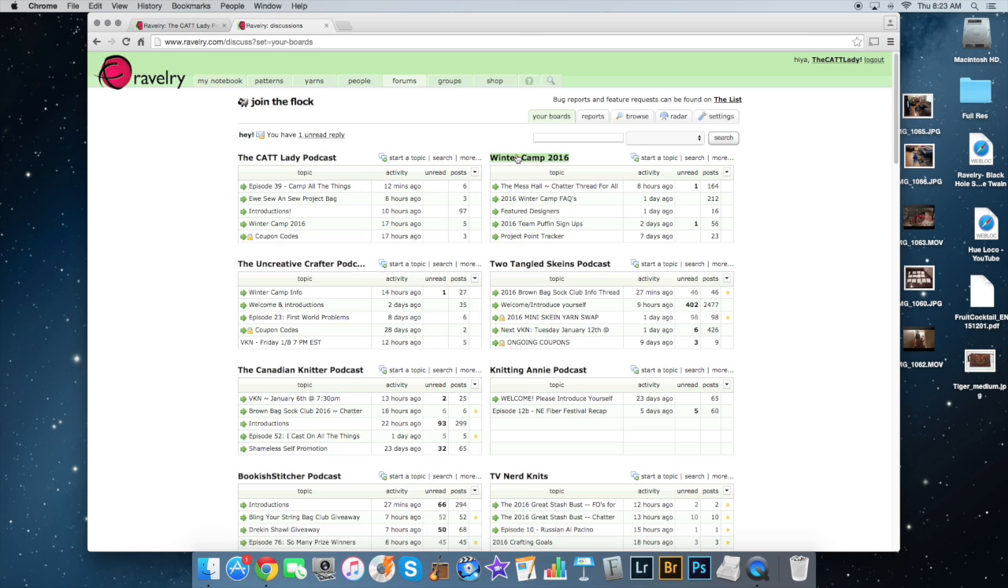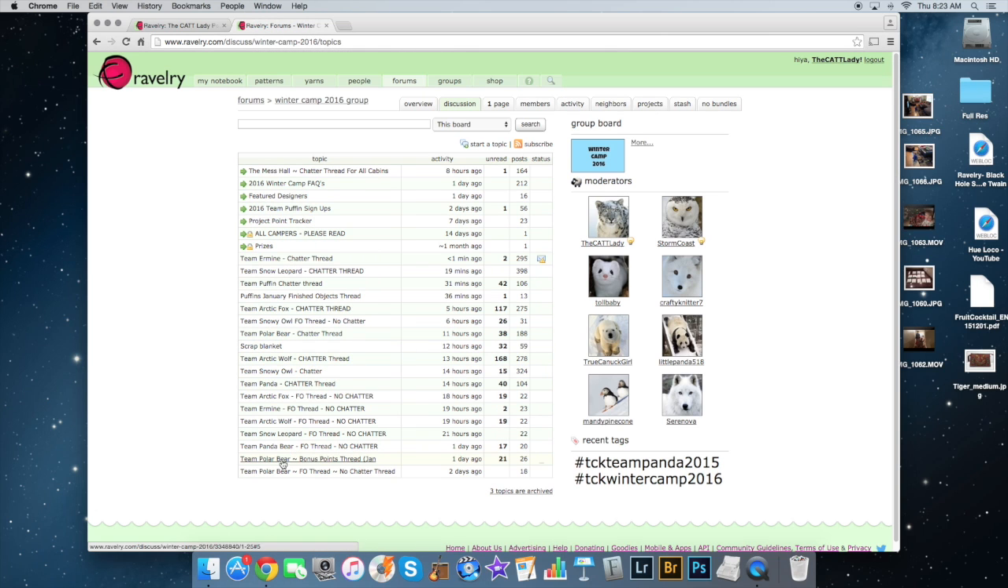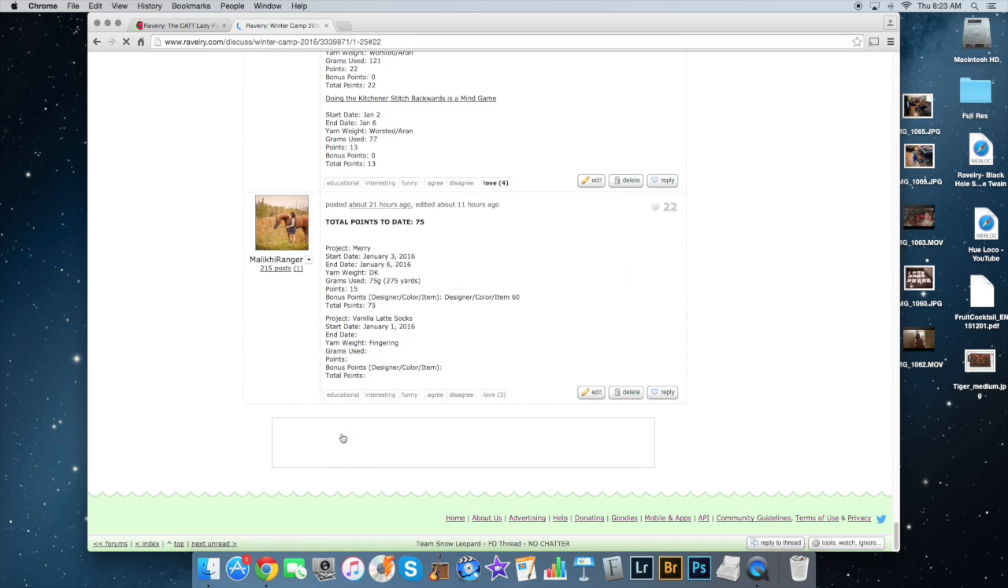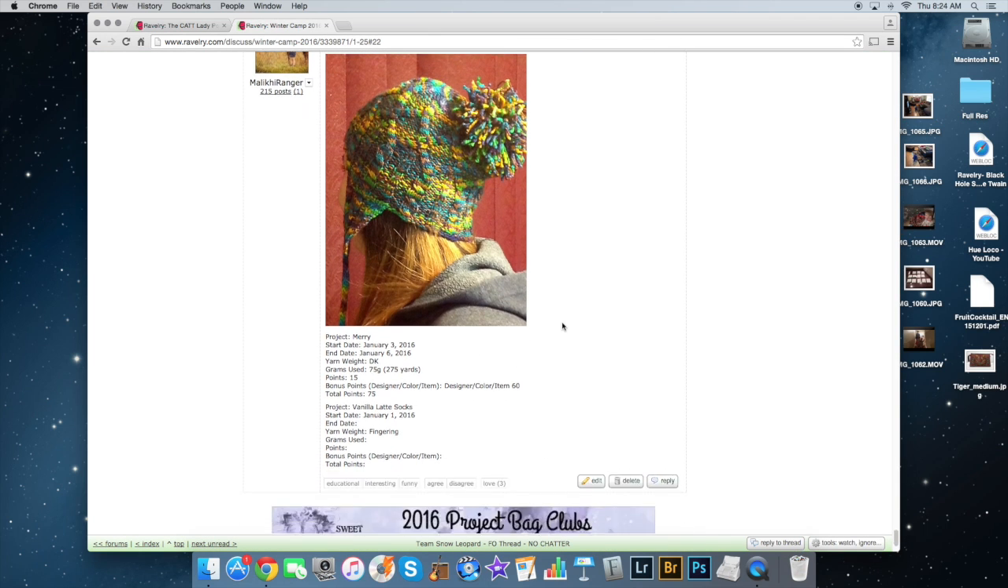So now we go to our, let's find my finished objects thread. If you don't see your thread on the first page, you have to click more because there's a few that fall off the end, and it's in order of how they've been posted. It's been a couple days for the Team Polar Bear, so it's not on, and it's been almost a day for mine, so it's fallen off the main page.